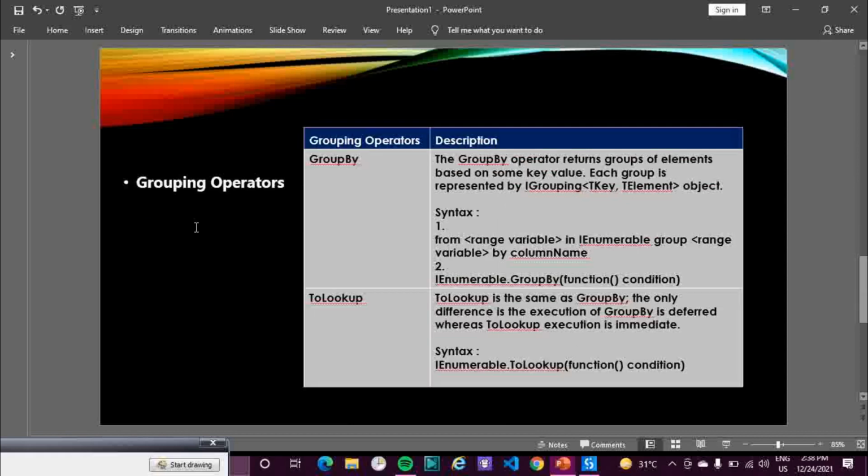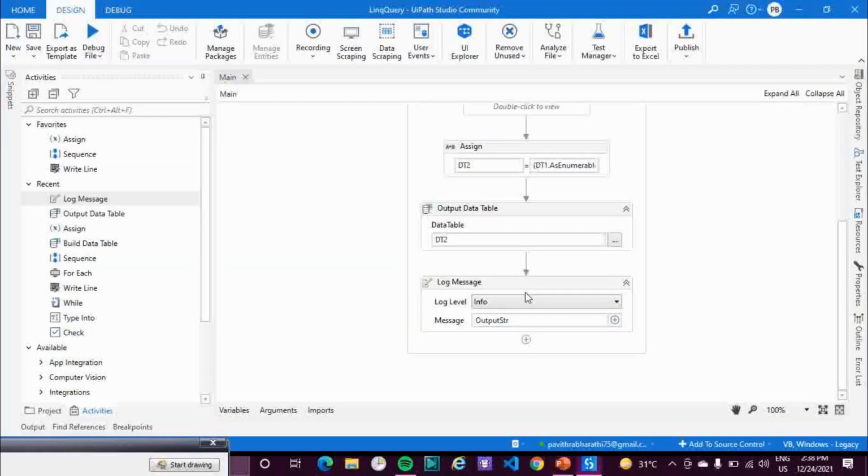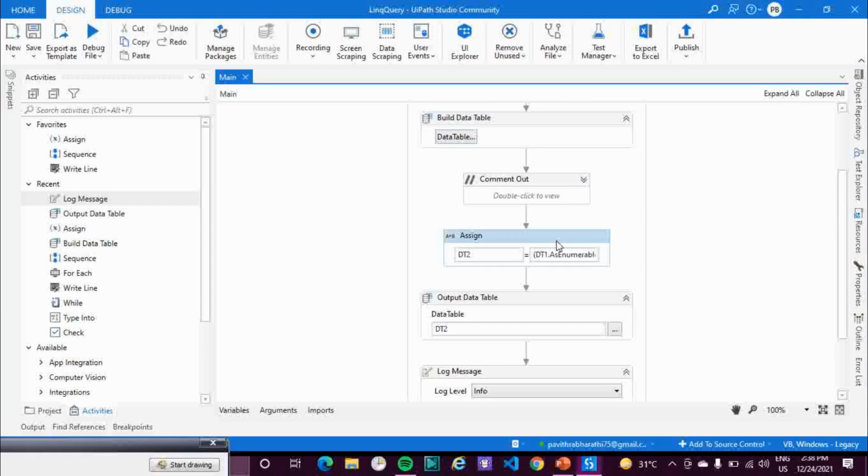The next one is the grouping operator. You have the group by operator and toLookup. The group by operator returns groups of elements based on some key value. This is the syntax for using a LINQ query, and this is the syntax for using the method. Let me go into UiPath and type one simple example for this.